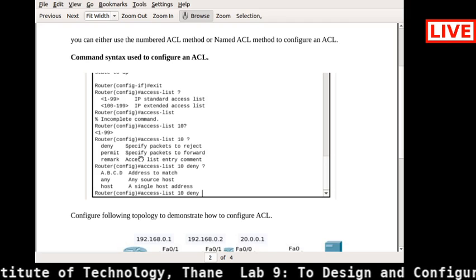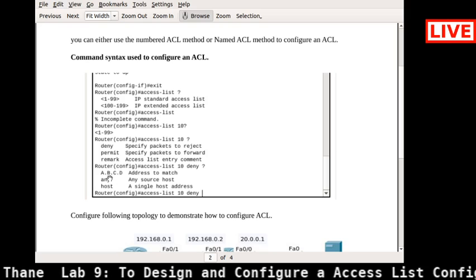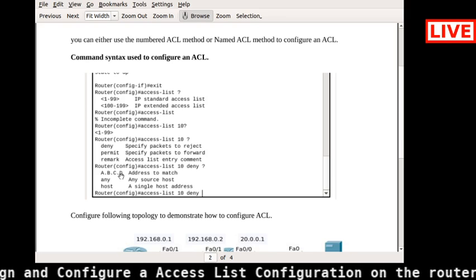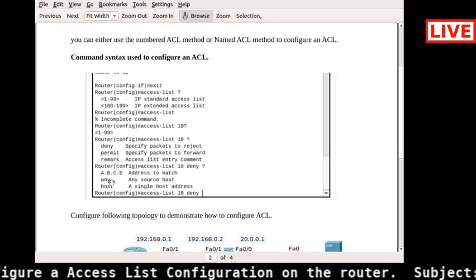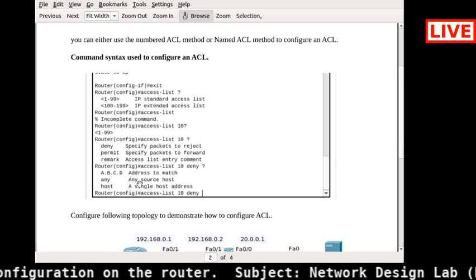Also, there is a way to give the host name. Whatever host you want to give, you can use a.b.c.d, that is nothing but the IP address of that particular host, or you can directly use any. So any source host can be rejected or accepted.